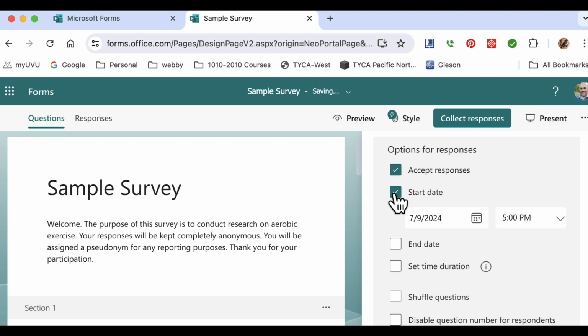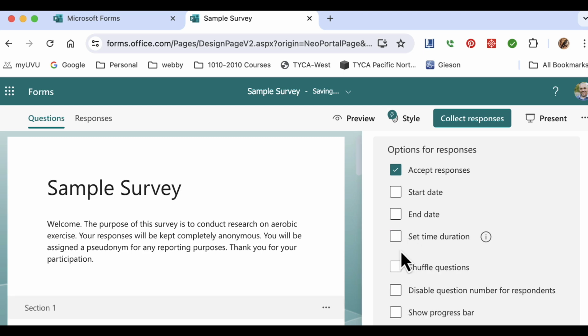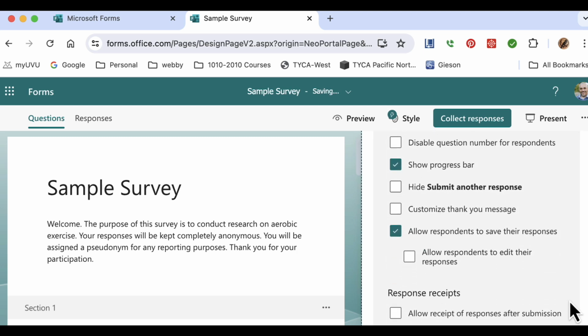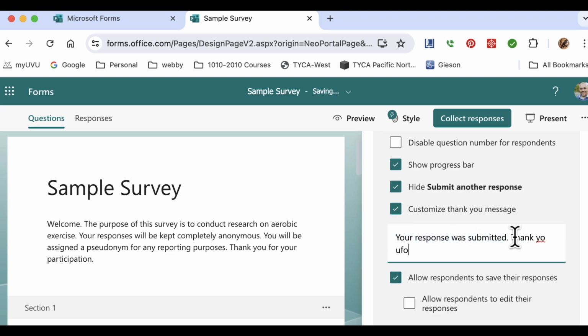Under options for responses, we can do an end date. We can set a duration if we want the assessment to be timed. We can show the progress bar. That's always a good option. We can shuffle the questions, and we can create a customized thank you message, which is actually a really good idea. It's nice to thank people for their participation. So we're going to do that.